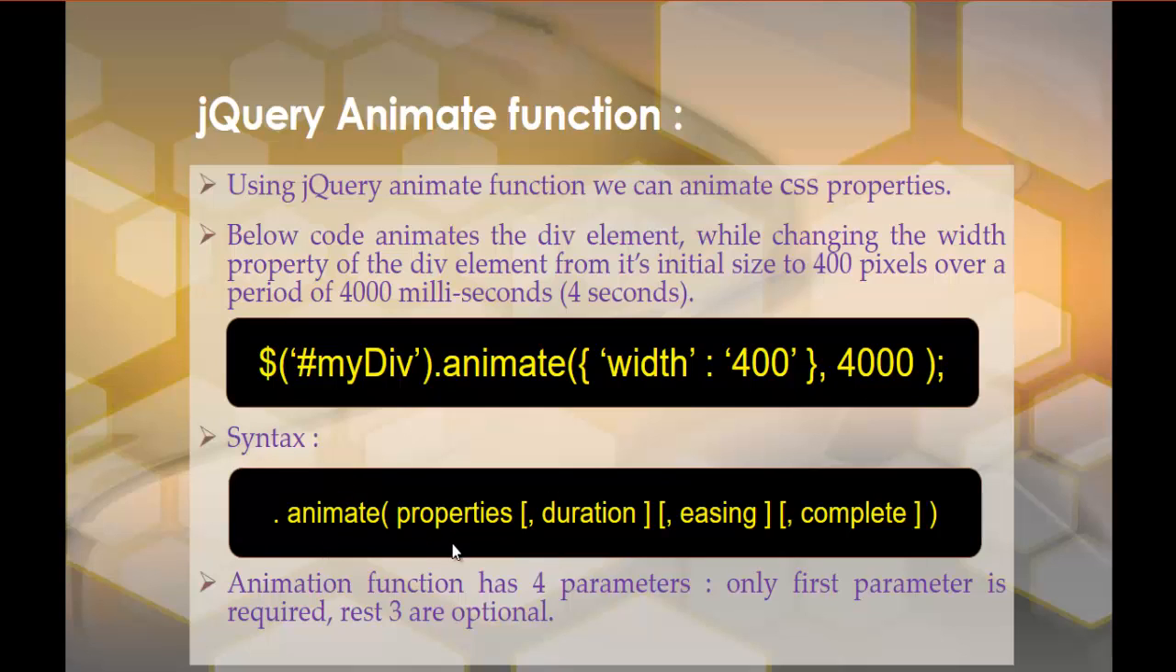It takes 4 parameters. The first one is properties, that is CSS properties, then the duration, meaning within how much time the animation should happen, and the third and fourth parameters are easing and complete. In this session we are going to concentrate only on the first 2 parameters. The rest we will learn in the next session, part 2 of animation. Also keep in mind that the animate function has 4 parameters and only the first parameter, properties, is required. You have to give it. The rest 3 are optional.